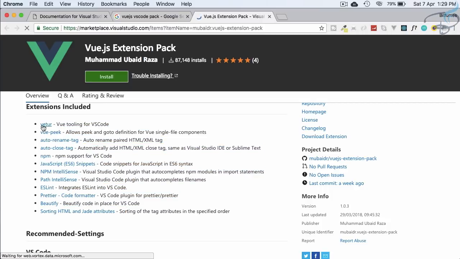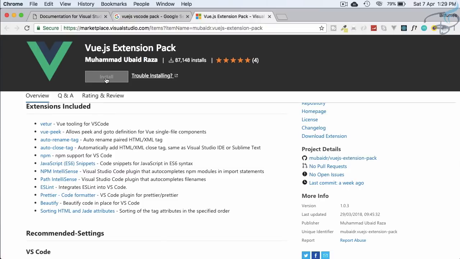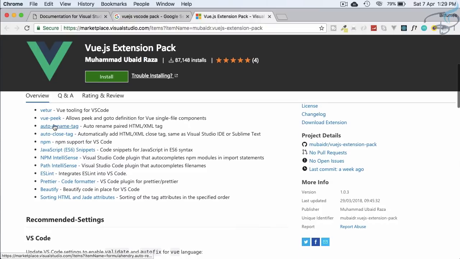We have Vetur, which is suggested by VS Code, then Vue Peek, auto peek and go to the definitions of the component, then auto rename, auto close we have already installed. We have to install npm for the npm support, then ES6 snippets, then npm IntelliSense and Path IntelliSense. So let's grab one by one. Yes, we can install all these via this button, but install one by one so that we can see what each and every package can do.